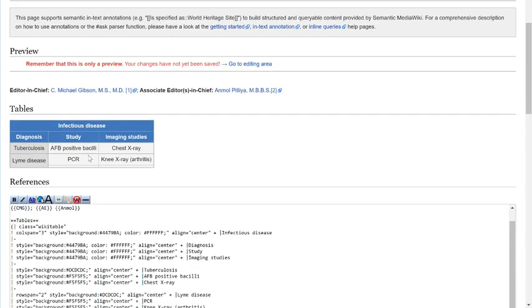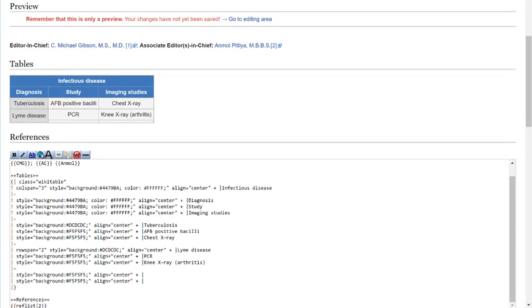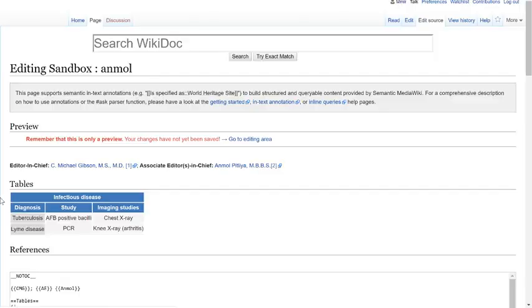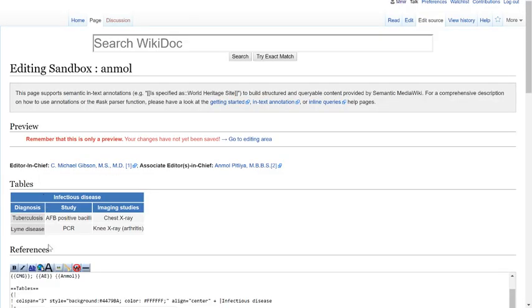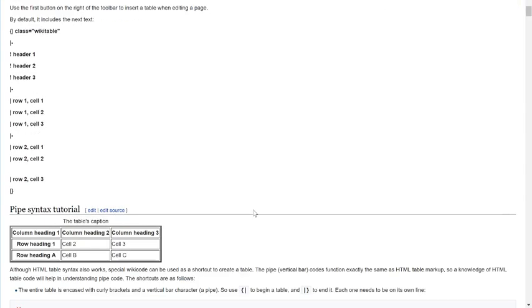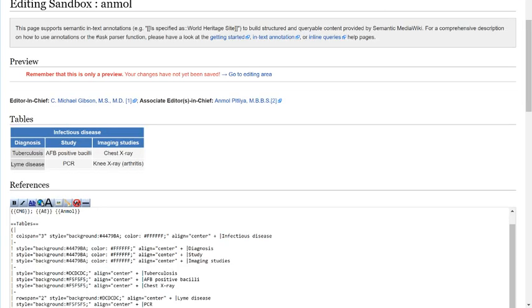You can see there is not much change in the color, but the main thing that I'm going to do is take the class of wikitable out. When I take this out, you can see how this looks. All the lines are gone. It's a beautiful table. This is how we are going to make tables. For other things, you need to just directly go to the page on tables and read more. Thank you for listening to this video.